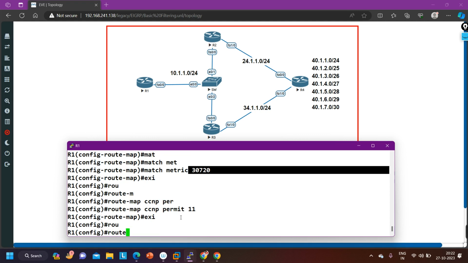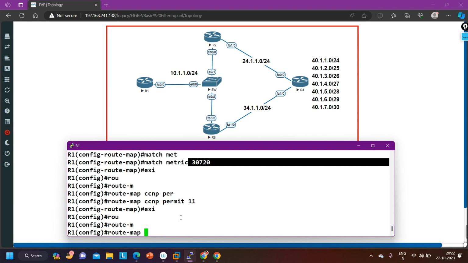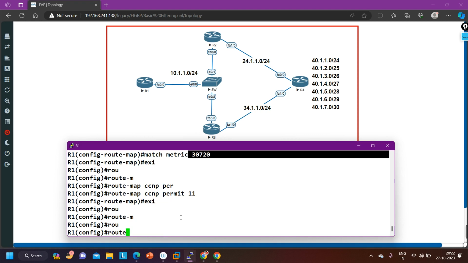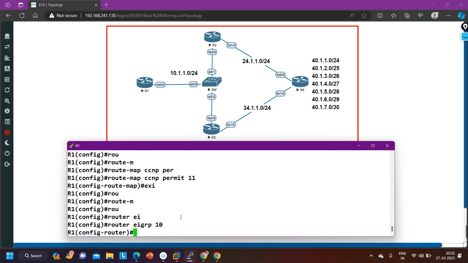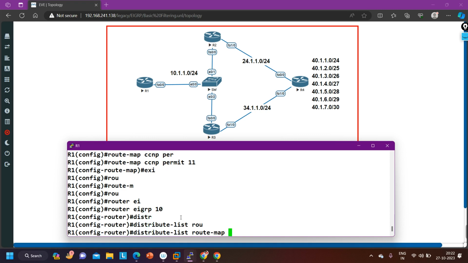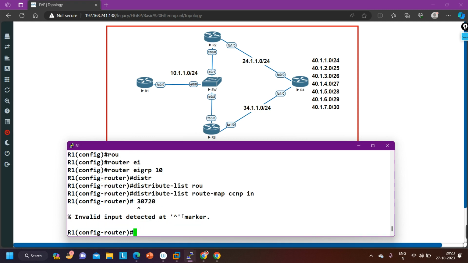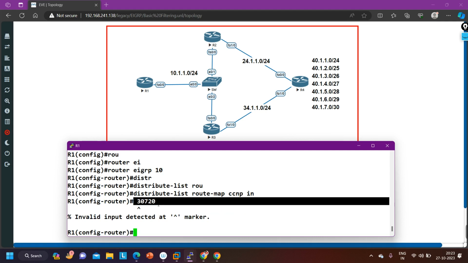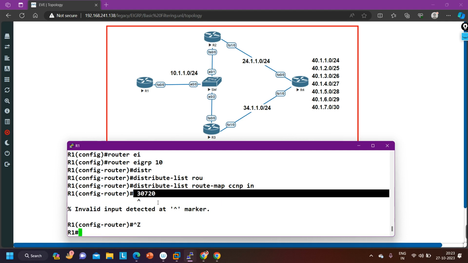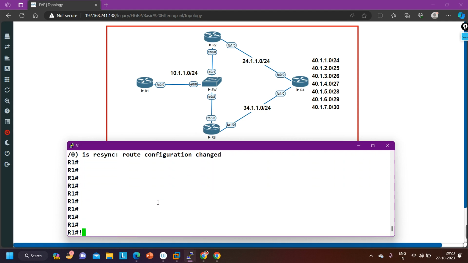Now router EIGRP is number 10, and distribute list. This time I am going to call route map. Name of route map is CCNP, and then direction in. That's it. Now EIGRP neighbors will resynchronize, and then you will see this metric is filtered. Prefixes with this metric are filtered.